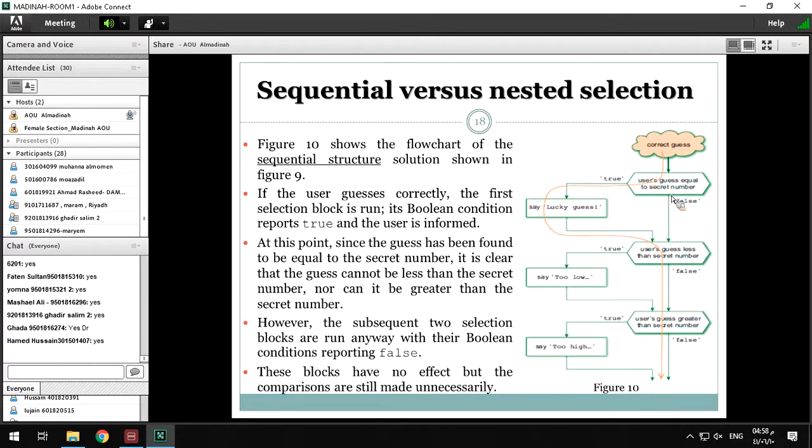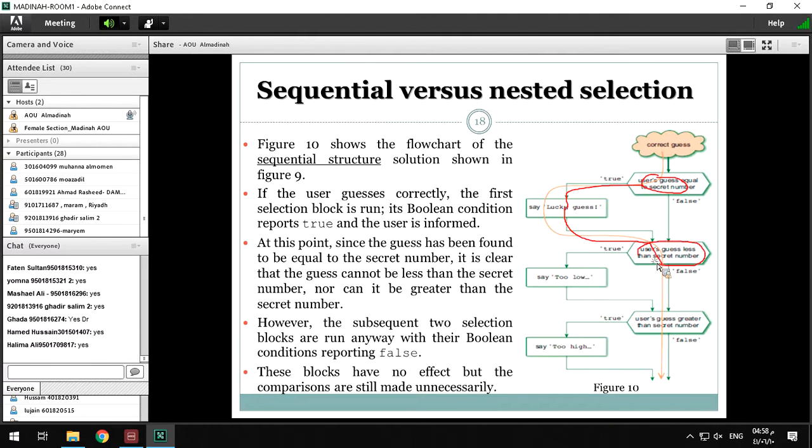So how this works is that first it will check the number. If it is true, it will print lucky guess and it will go for the next check. Next check, definitely it is false. Then it will go for another check. It is false, it will come out. So you see that the first is true, it will print lucky guess and then it will also check the second and the third, which is not required because second and third will definitely be false because the first is true. But still it will check because it is sequential access. It will execute every block.